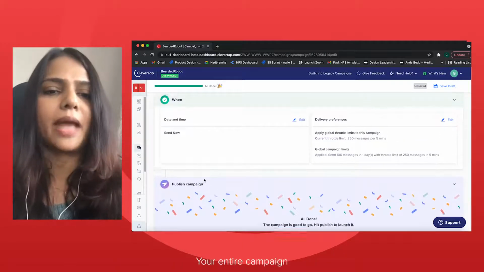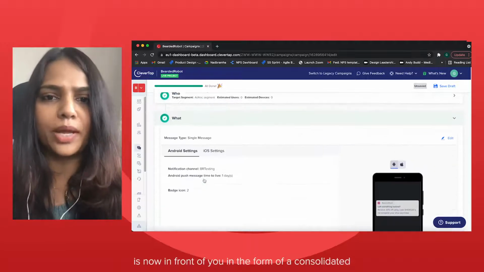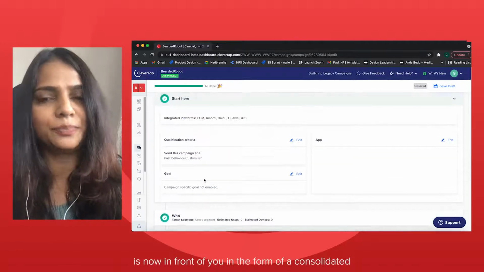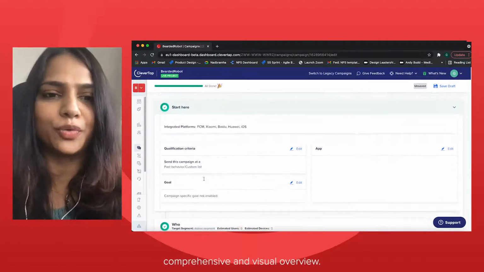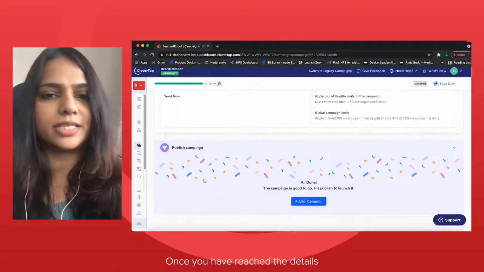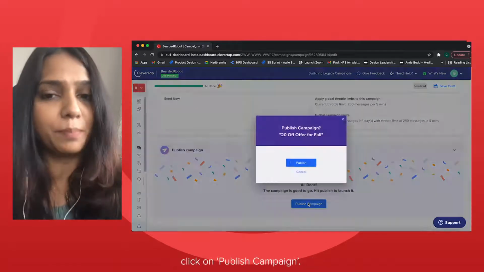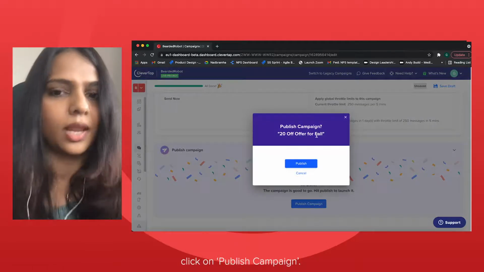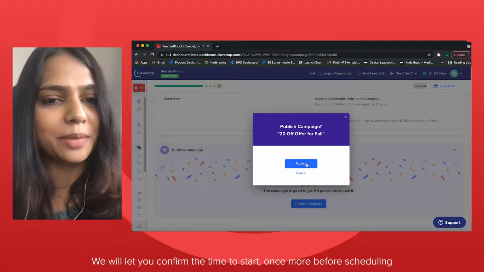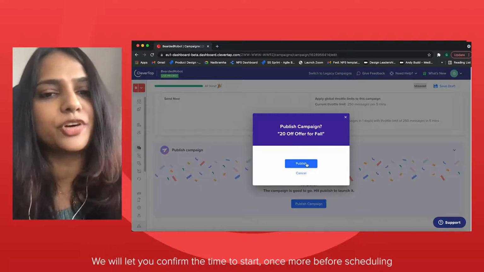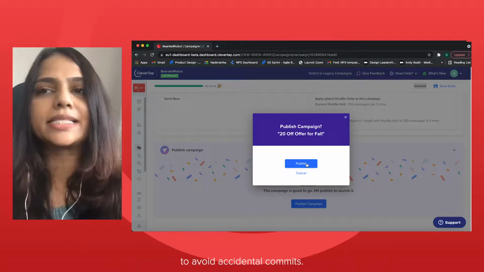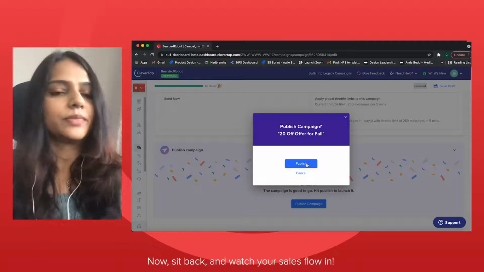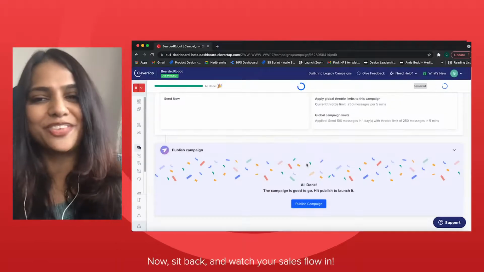Your entire campaign is now in front of you in the form of a consolidated, comprehensive, and visual overview. Once you have reached the details, click on Publish Campaign. We will let you confirm the time to start once more before scheduling to avoid accidental commits. Now, sit back and watch your sales flow in.